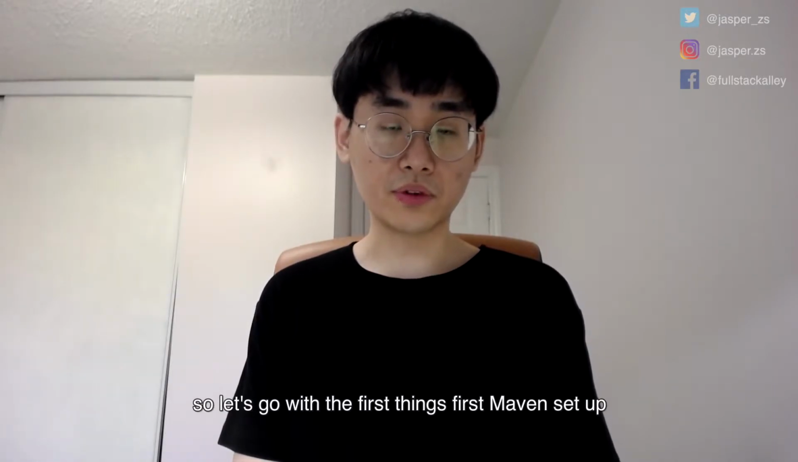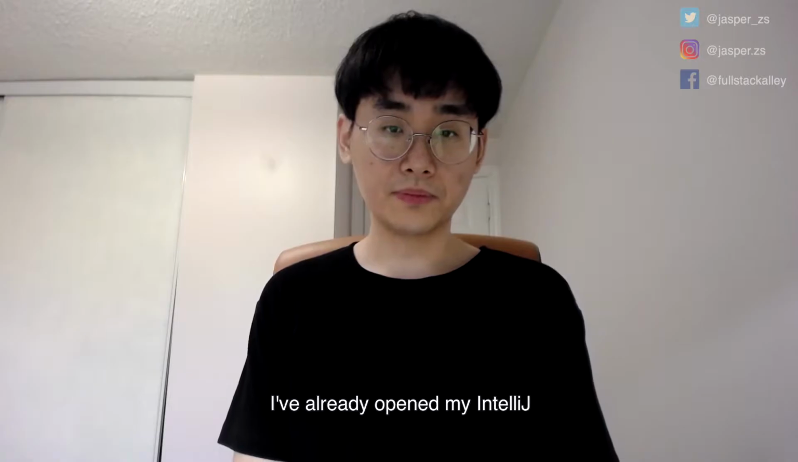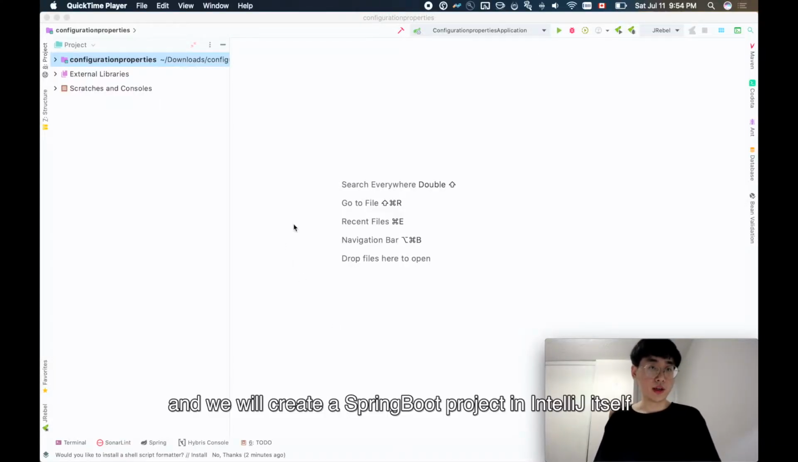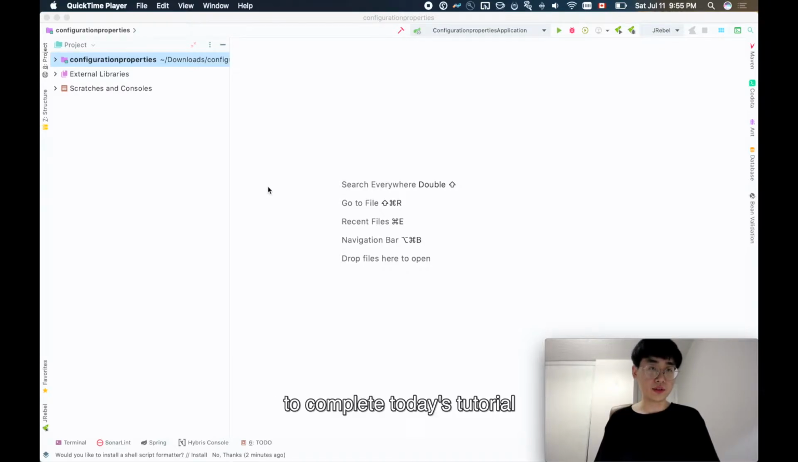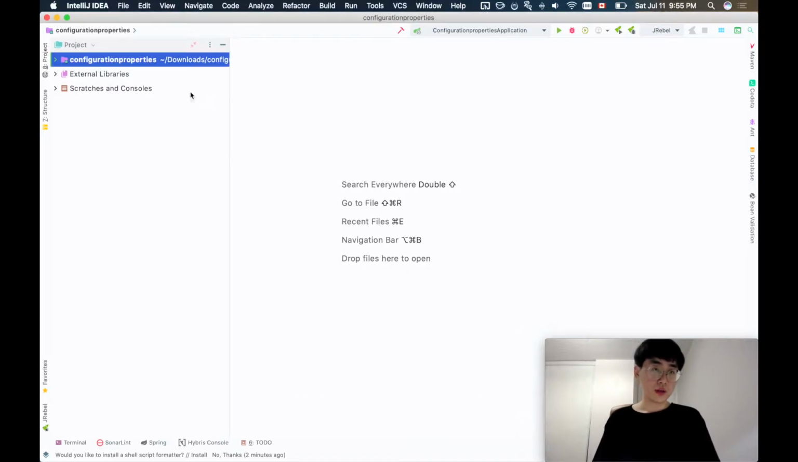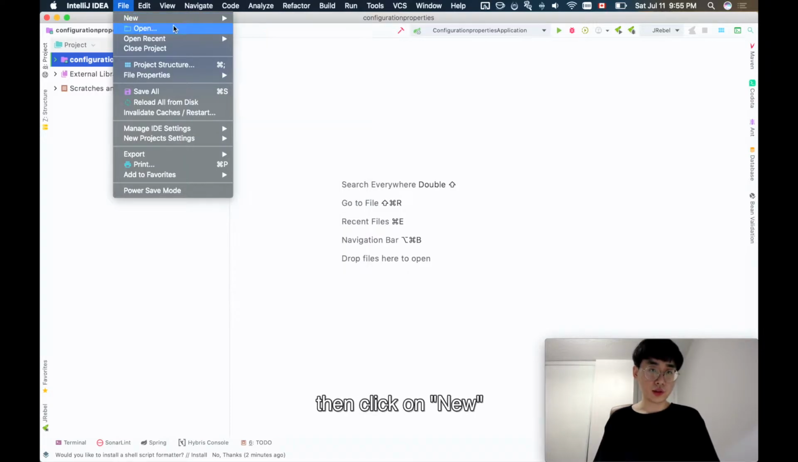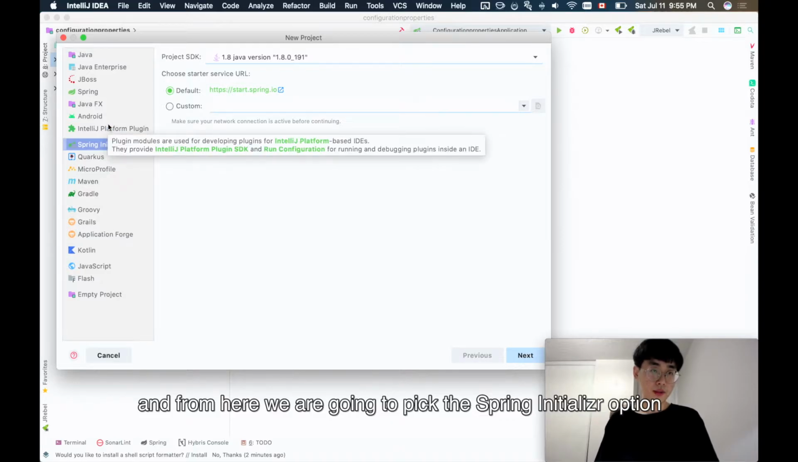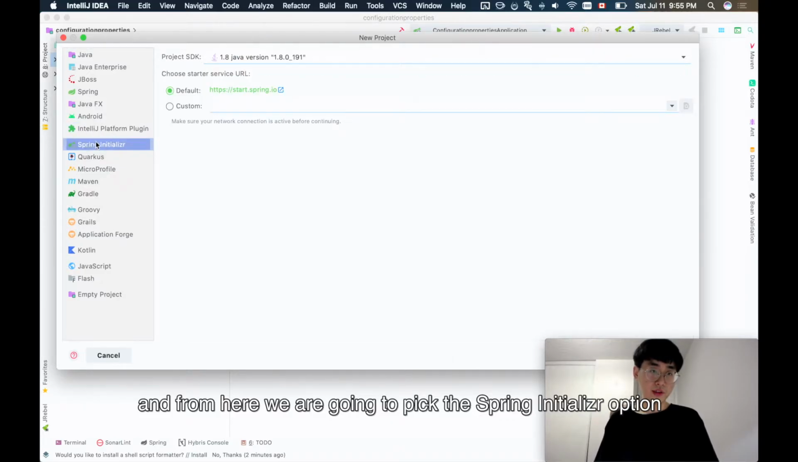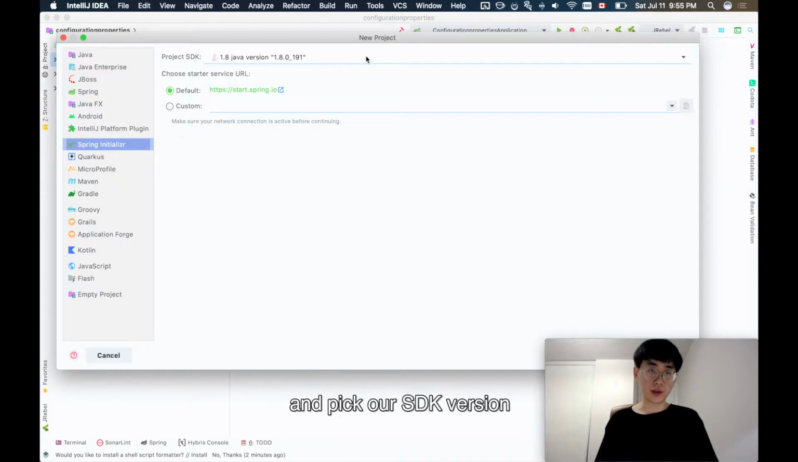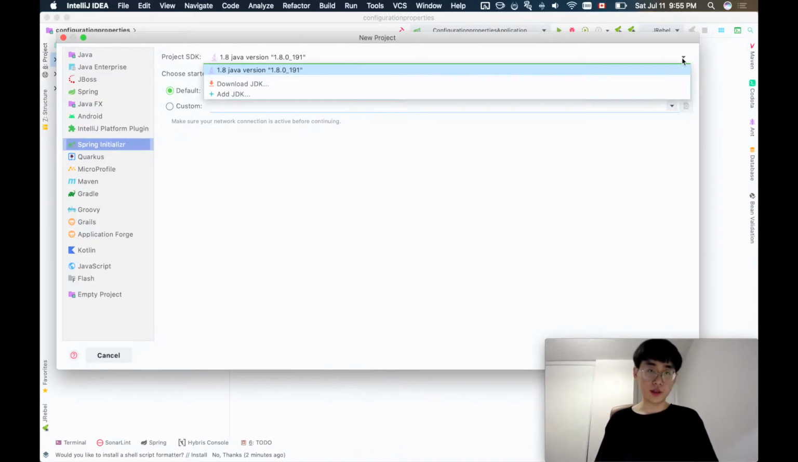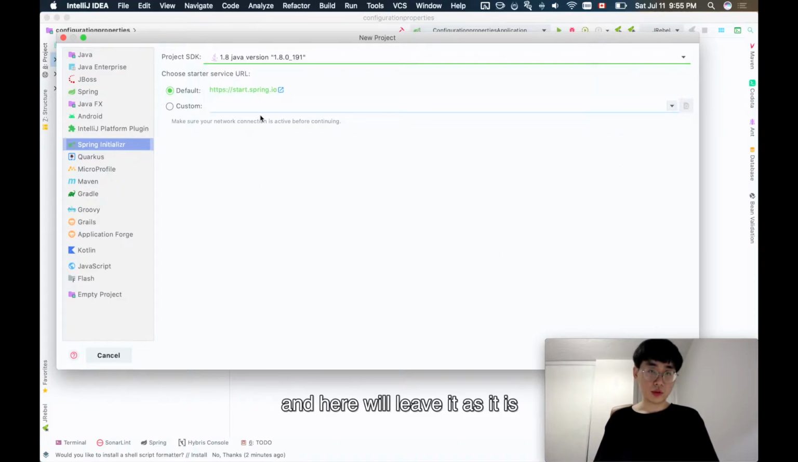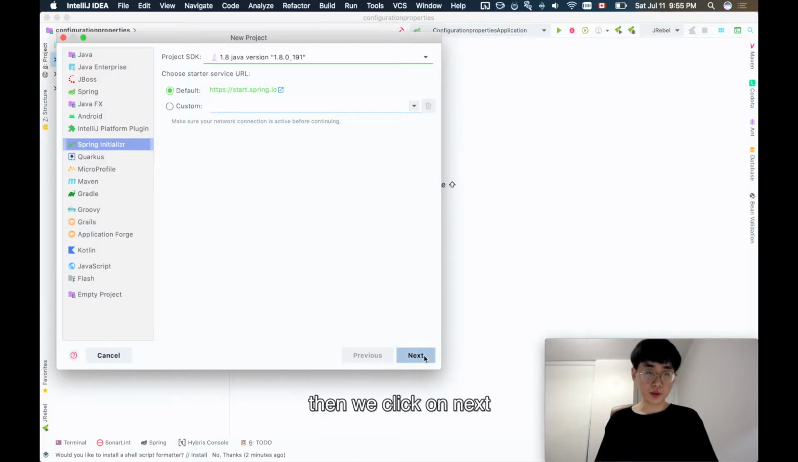So let's go with the first thing first, Maven setup. I've already opened my IntelliJ and we will create a Spring Boot project in IntelliJ itself to complete today's tutorial. So let's go to File, then click on New, then choose Project, and from here we're gonna pick the Spring Initializr option from the side bar and pick our SDK version. I only have the Java 8 installed, so that's my only option. And here we'll leave it as is. Then we'll click on Next.